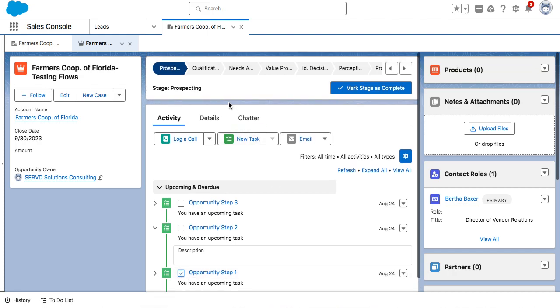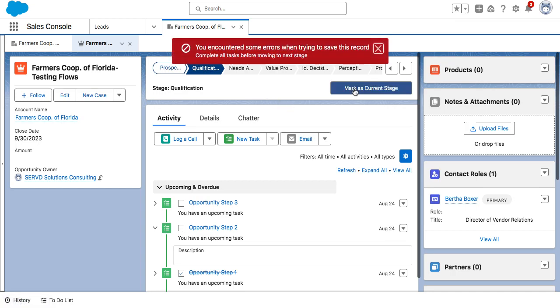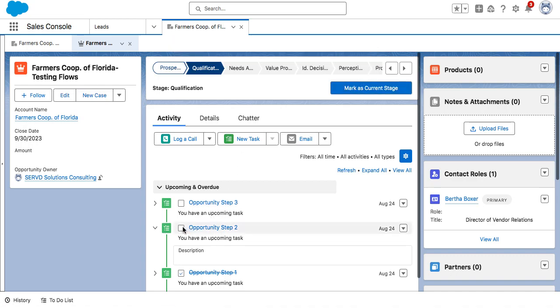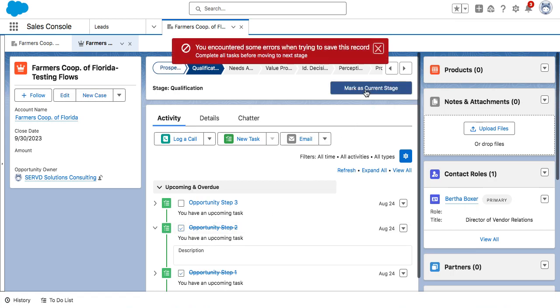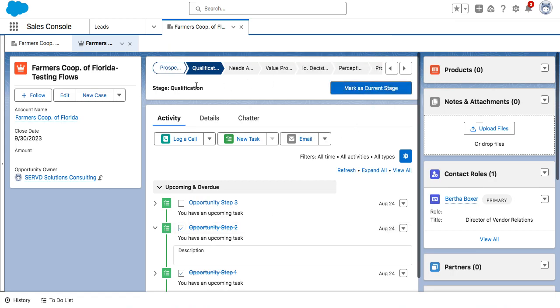So now let's go ahead and test out this validation rule. So I went ahead and completed 1 task, tried to move the opportunity to the next stage, and you can see here that I'm not able to do so. All right, let's go ahead and check off step 2. Nope, still can't do that. Okay, got to make sure all the tasks are complete. So now we complete task number 3.